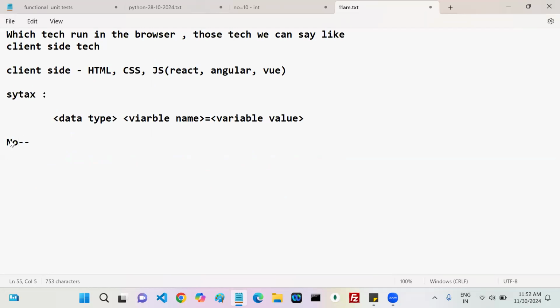No, there is no data type for variables in JavaScript. So if the data type is not there, is it mandatory or optional? It is optional. If you want to create a variable in JavaScript, these two sections are enough.